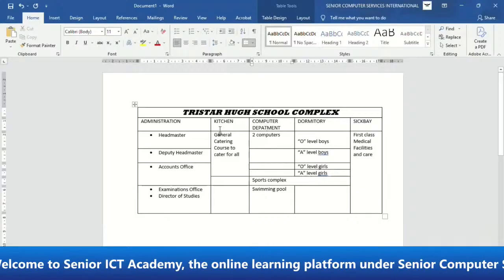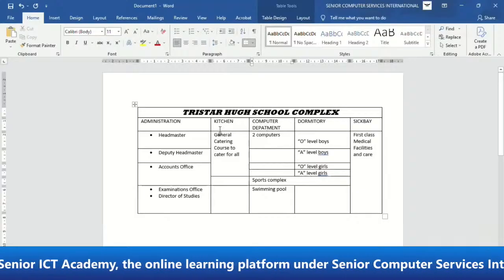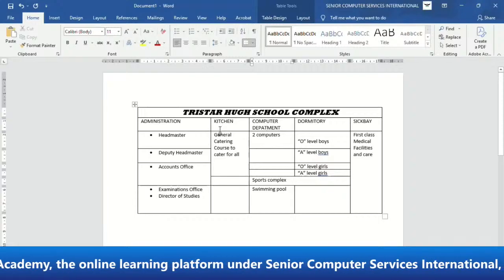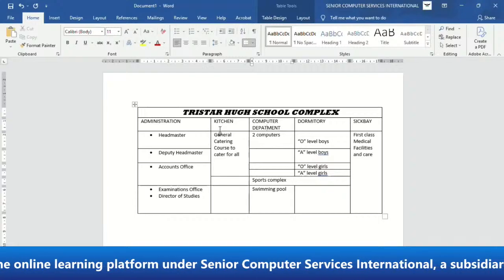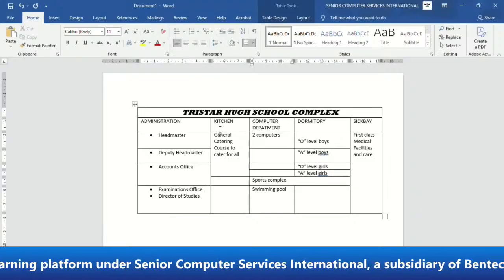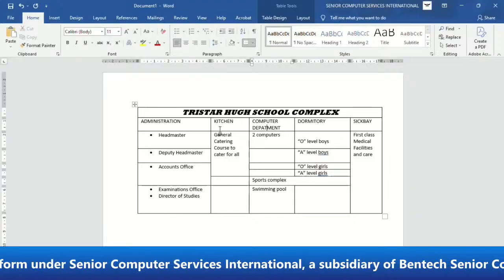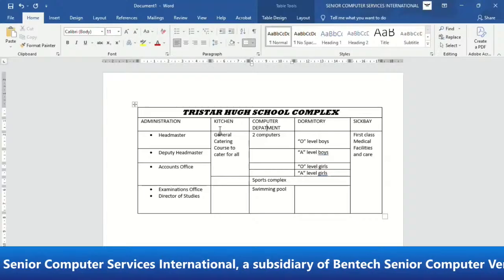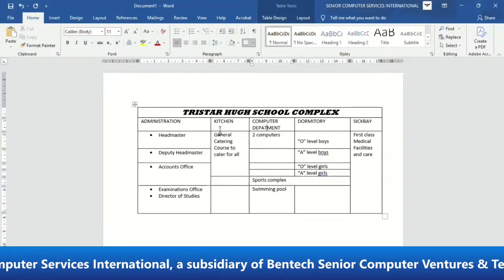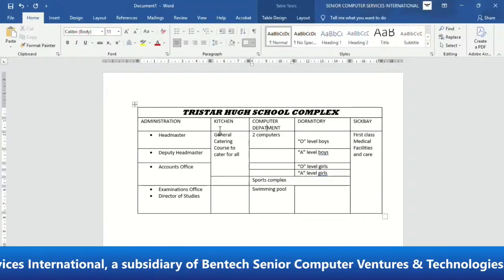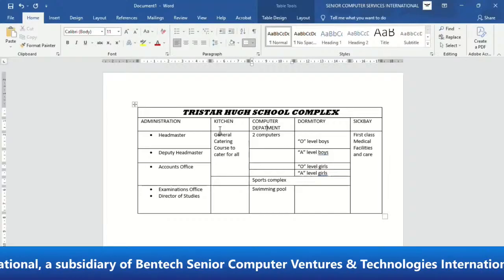So basically, that's how we can create tables and merge cells in Microsoft Word. So if you come upon any question that requires you to create tables, hopefully you can pass with flying colors.